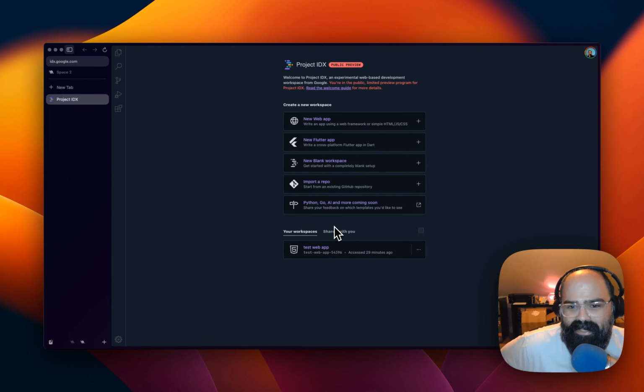So Project IDX is an online development platform from Google. You can see over here there's a big public preview button on it. We just got access to it today, and we were going to take it for a spin. Project IDX has a built-in AI code helper that works inside of the development environment. Let's get in here and play around a little bit for a few minutes.